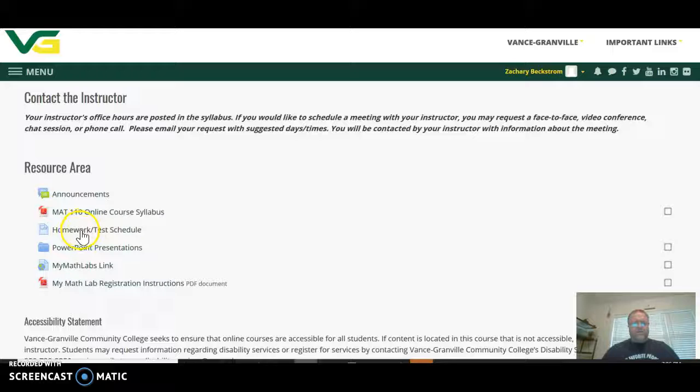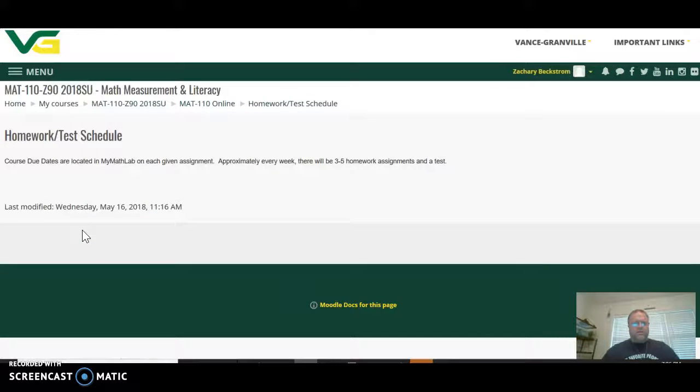And then here is a homework test schedule. So if you were to click on that right there, it says that basically assignments are given every week, about 3 to 5 homework assignments. There's going to be 8 total tests, one each week. I'll try to update that with some more information as we go along.